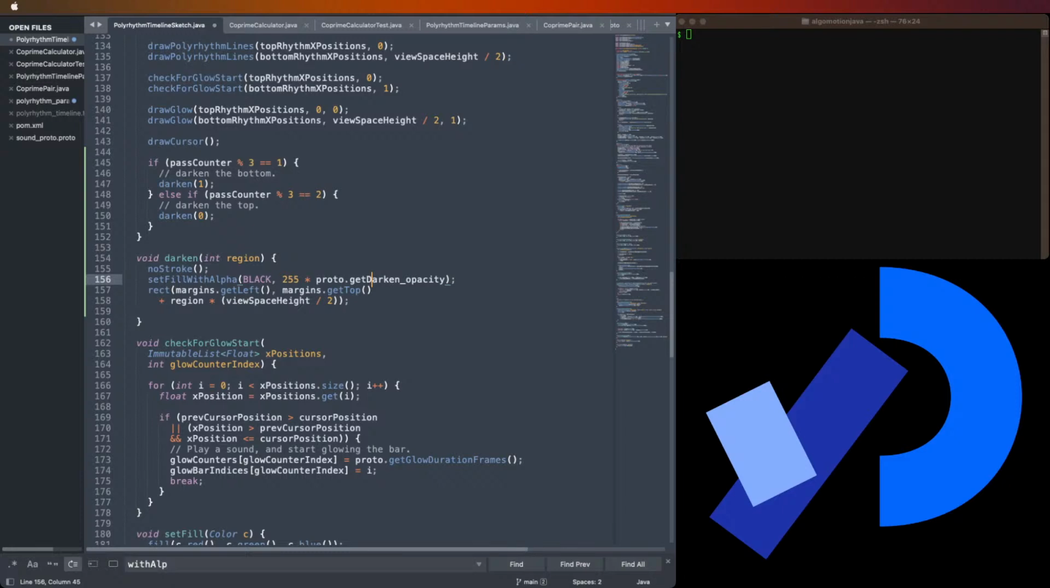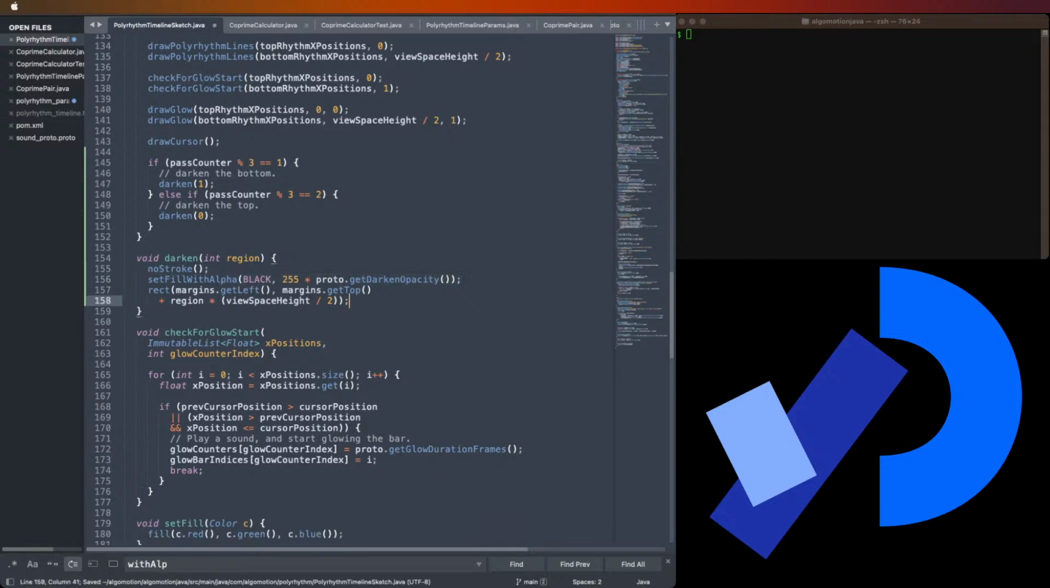Get darken opacity. Okay, so let's just see what this looks like. Ah, let's not forget to scale stuff. Oops. There.